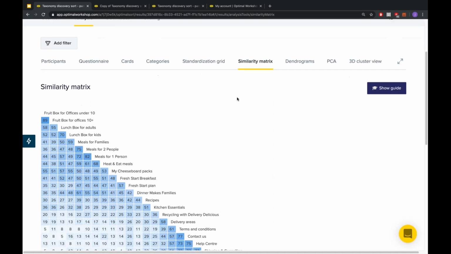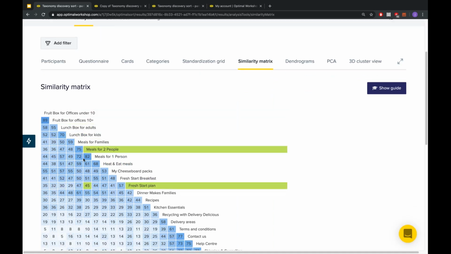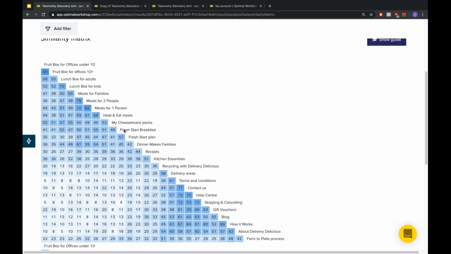So the similarity matrix will focus on any 2 cards that you've given and show you how often they're grouped together. So for example, these 2 cards here are grouped together by 89% of our participants. That's really strong. These should definitely be grouped together inside of a category. Whereas this one here, meals for 2 people and skipping and cancelling, it's been grouped, but only 8% of the time. These should probably not be associated with each other inside of a category.